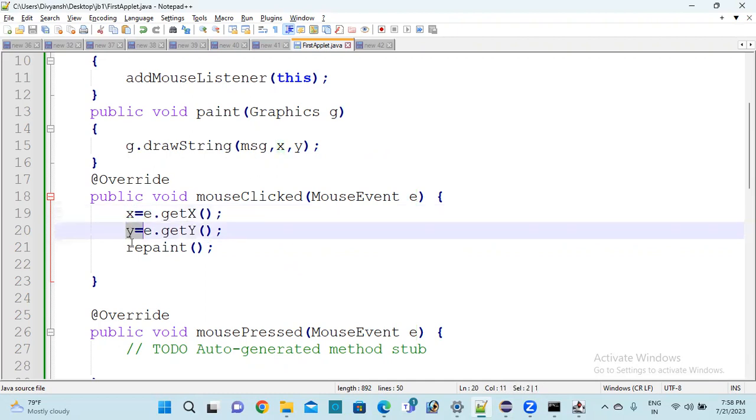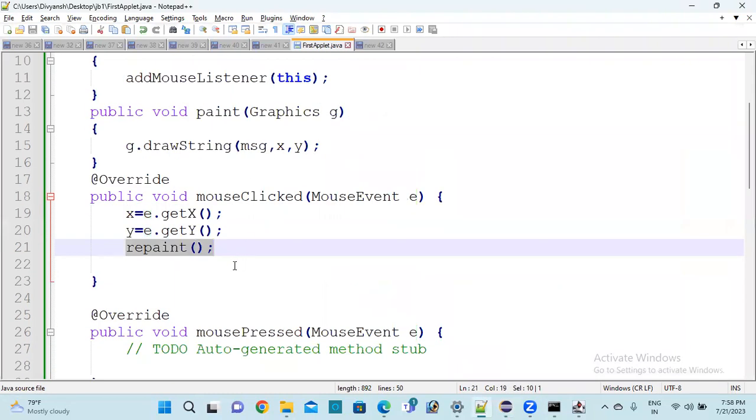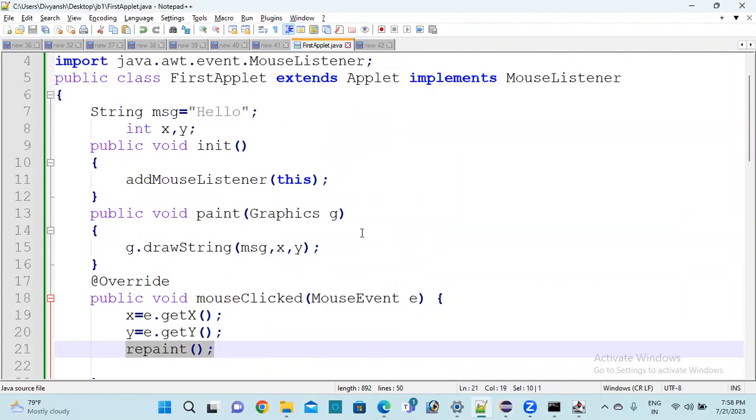values come to me, the y values come, then repaint. Repaint means it will go and print. Are there any doubts? Got the output?